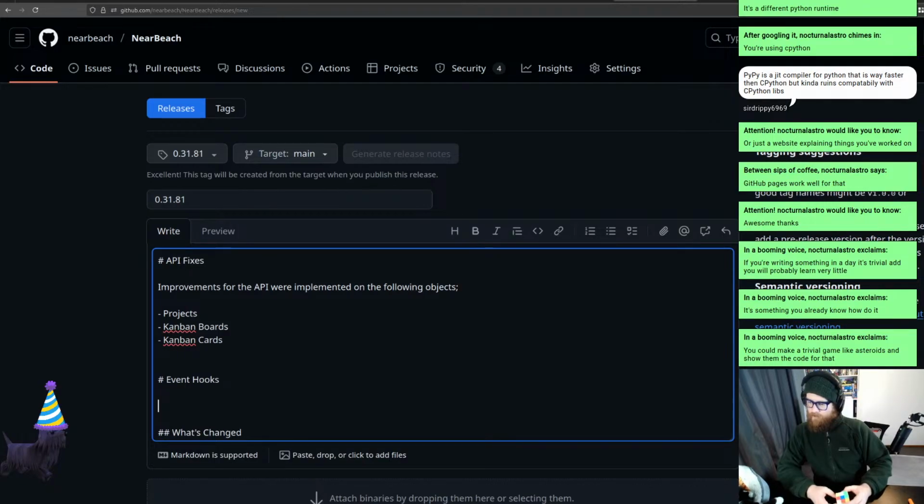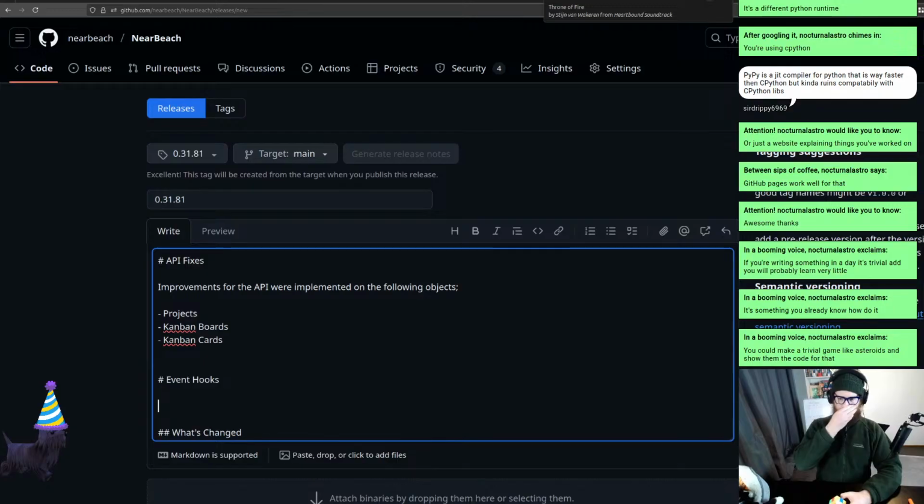If it's something you already know how to do, you could make a trivial game like Asteroids and show them the code for that. Yeah, that's also a really good idea too. You could do something trivial, something that it doesn't matter that someone nicks your code for, because it's something trivial, but it can be used to show that, hey, I know what I'm doing. So, yeah. Okay, event hooks.